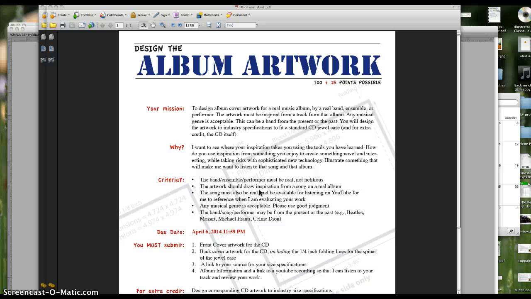So like I said, any musical genre is acceptable, and it also can be a band from the present or the past. Maybe you even want to do a local band, somebody you want to expose me to. That's fine as well. What you need to do, however, is design the artwork to industry specifications to fit a standard CD jewel case. And there is an extra credit component for this assignment as well, which I'll discuss in a moment. So why? Why this particular assignment?